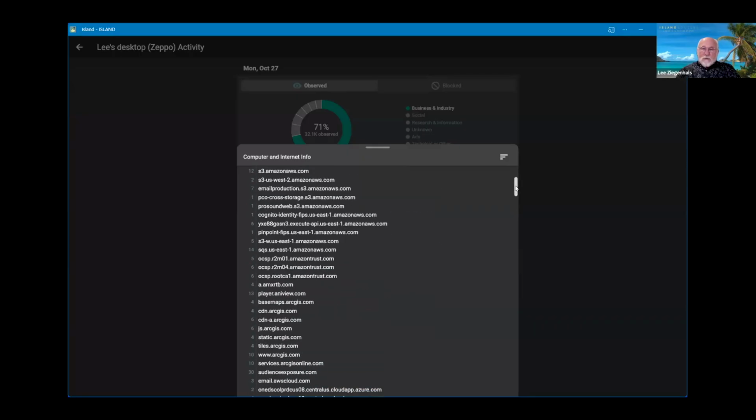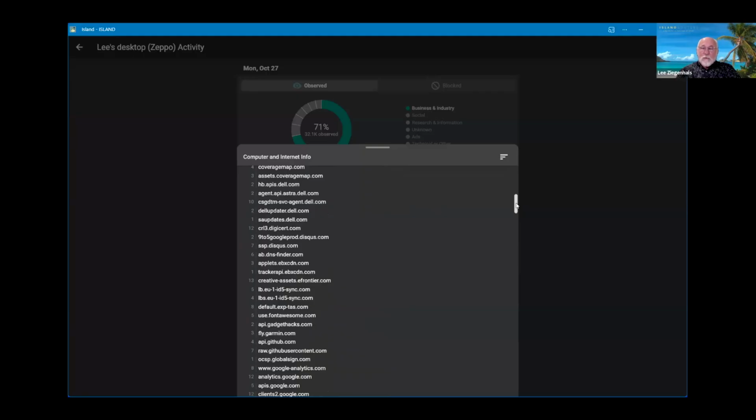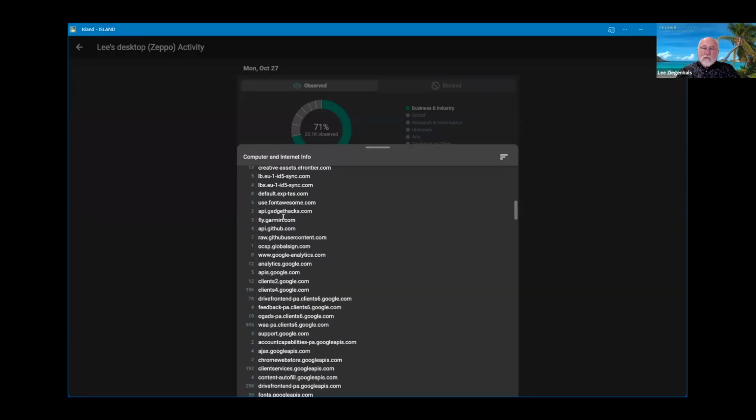This is a pretty long list, and done this way, it may or may not be of interest, depending on what you're looking for. But if you want to see whether this computer actually went to garmin.com, for example, sure enough it did. This computer actually went to fly.garmin.com at some point. We had 3 web sessions to fly.garmin.com on that day.